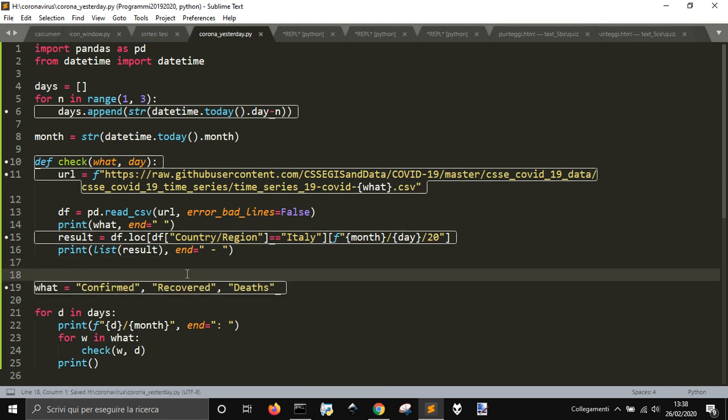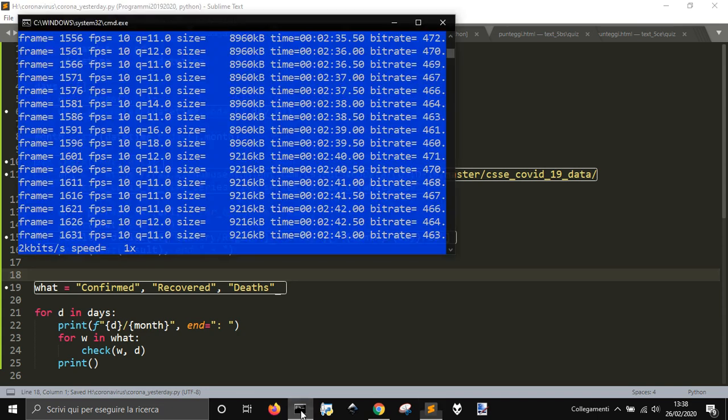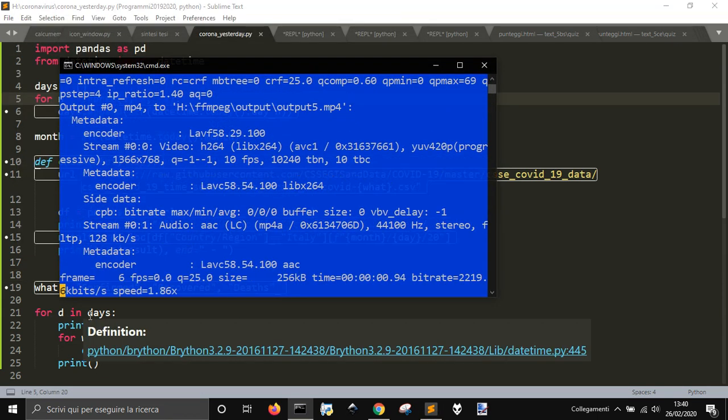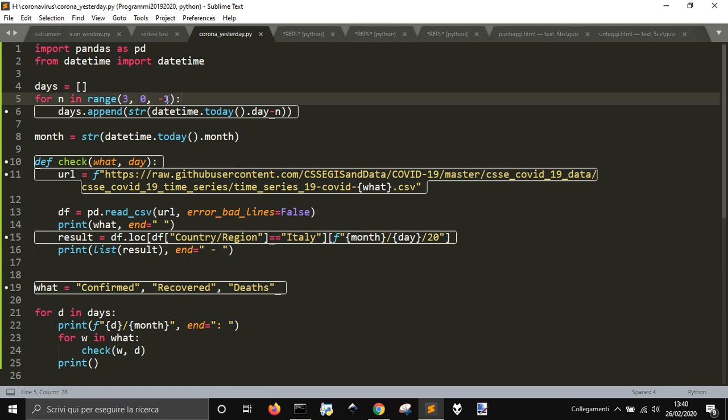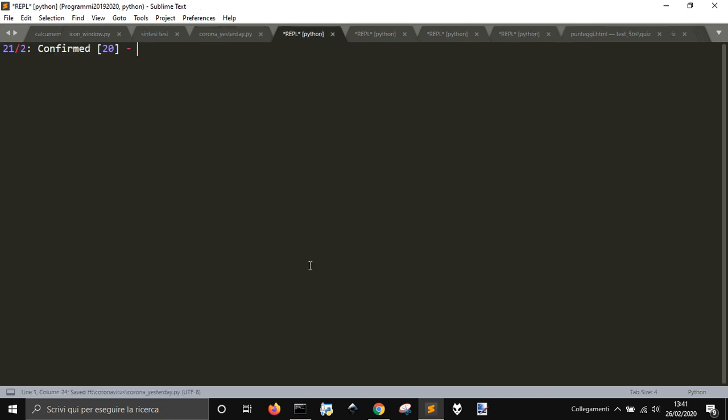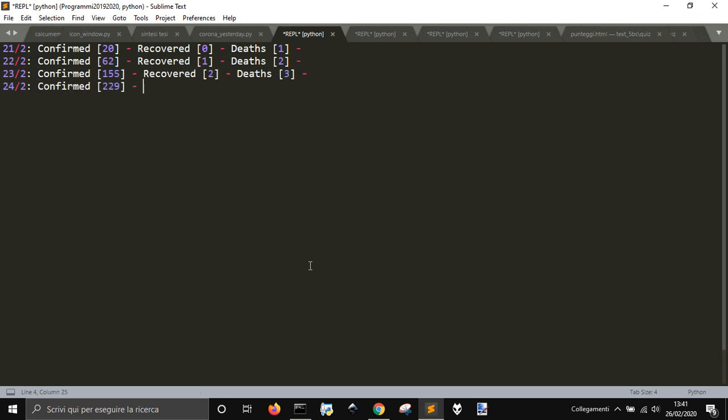Okay, so that's all for now. And so if you put the range here from 3 to 0, going backwards, you can also change here the number to have more days. And so you can see this evolution here.